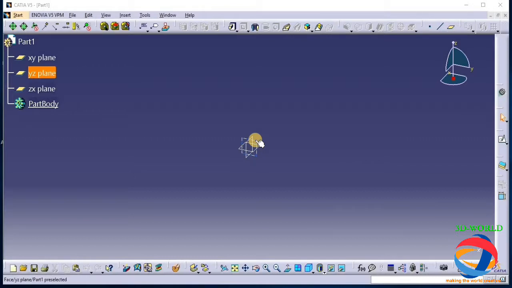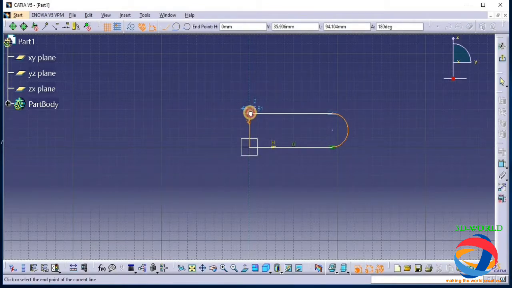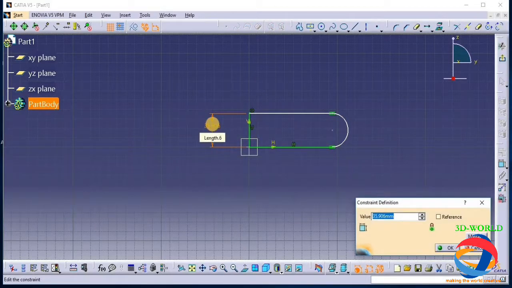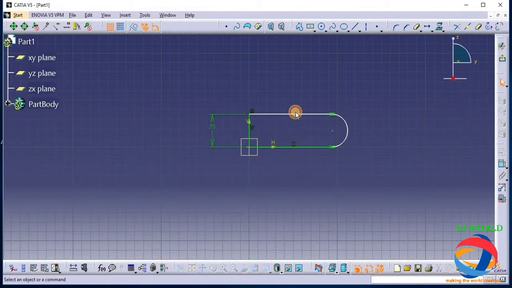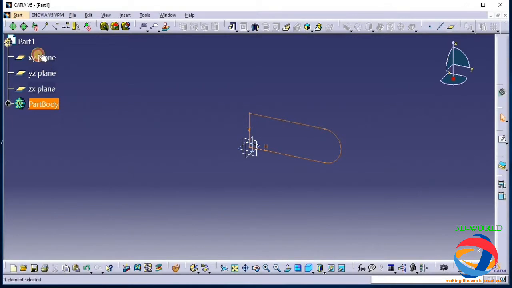Here you can draw two profiles and combine them to get a single drawing. So let's see the example. First, you take a circle. Let's draw. Take this center curve. This should be tangent to this, zero distance. The distance of this should be 35. And the distance of this should be 94. Now, this is our first profile. Now we draw the second profile.